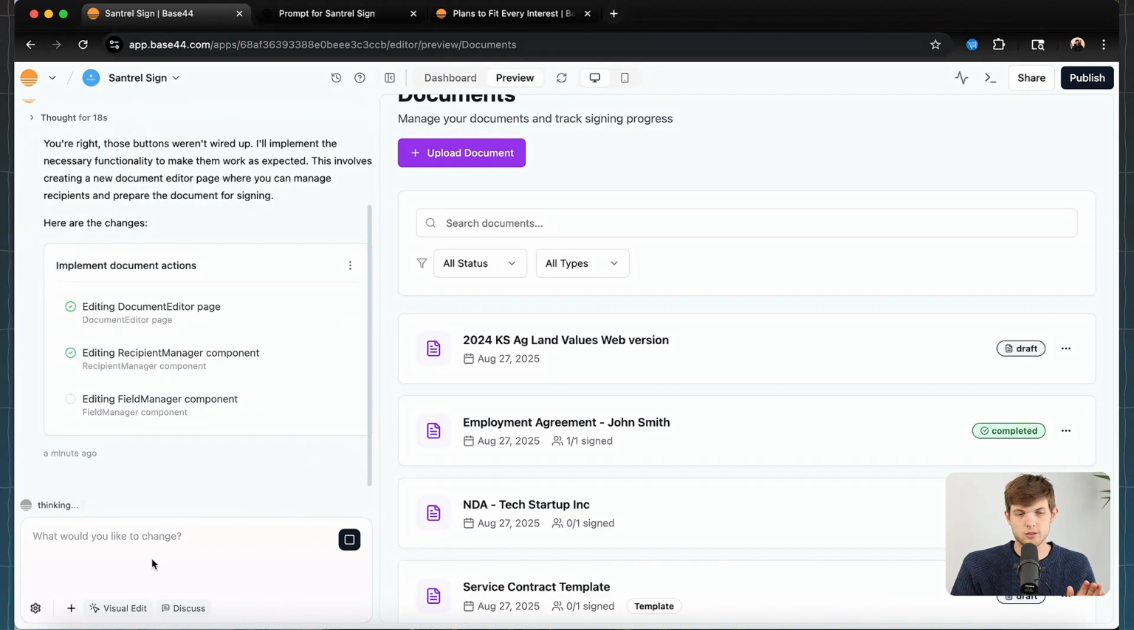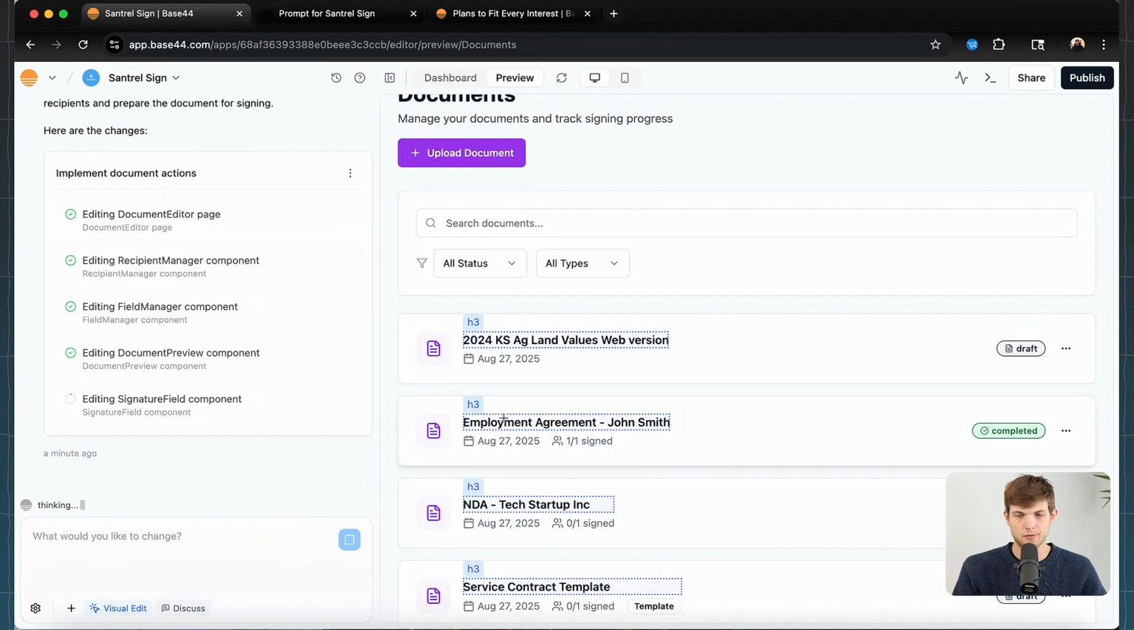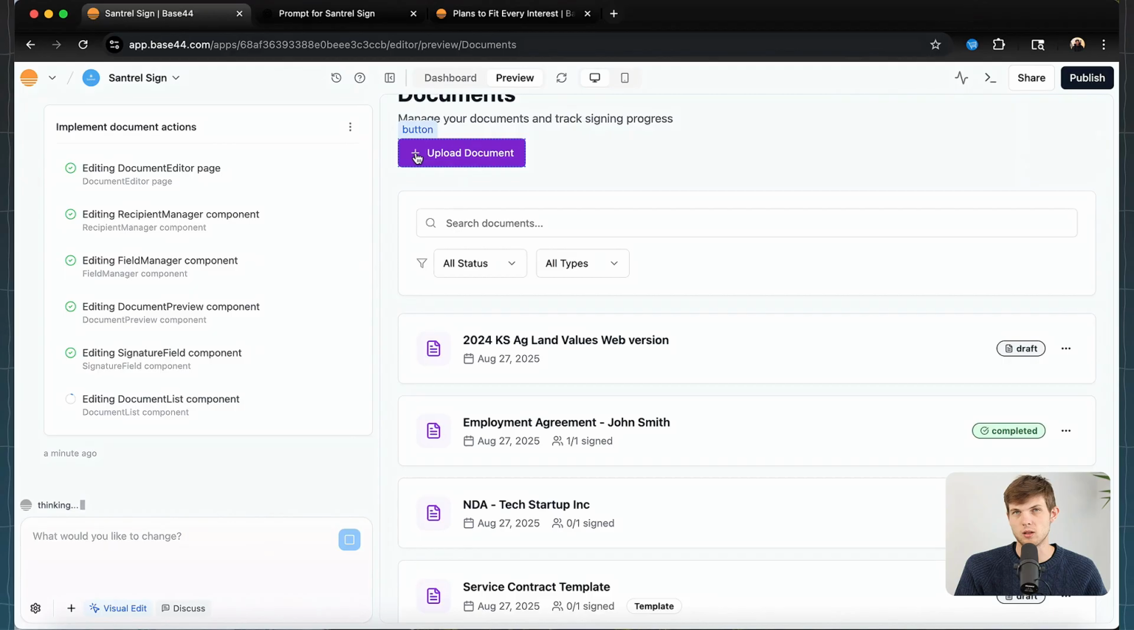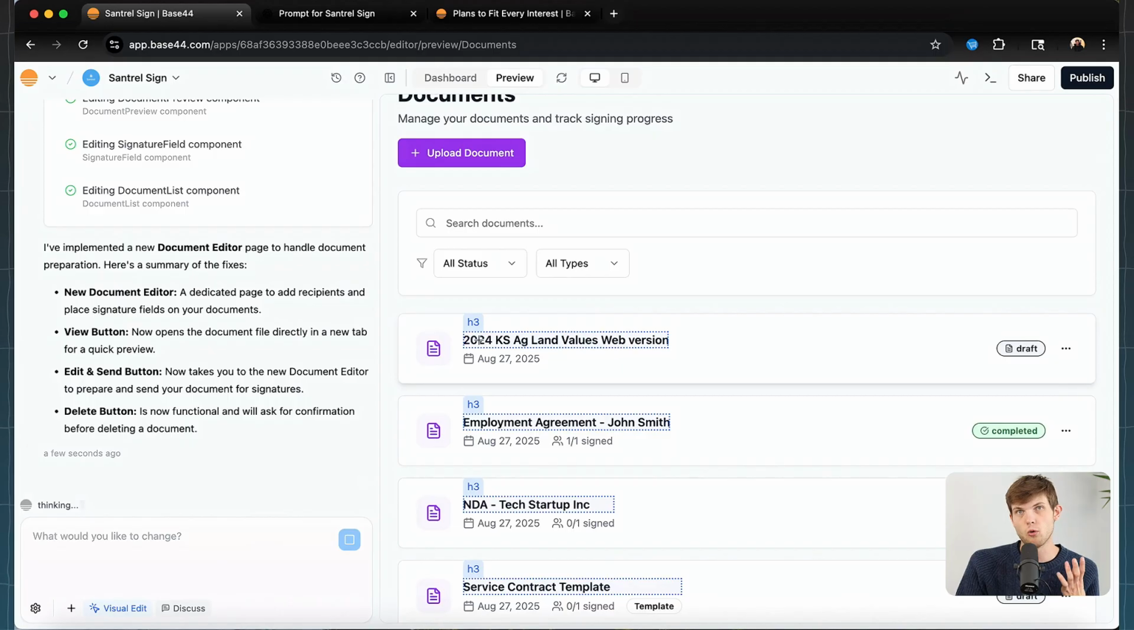Now you'll also notice two options down here. We have visual edit and we have discuss. So the visual edit feature allows you, if you click on this, now you can go over specifics on what you want it to change. Maybe there's something really specific about this button and you want to be very clear on what you're looking for it to change.